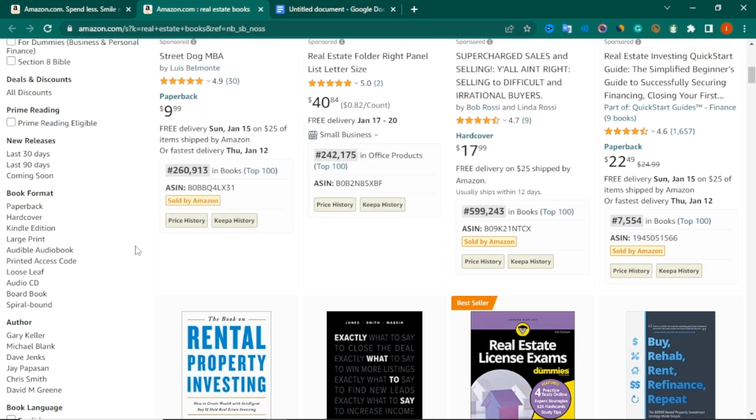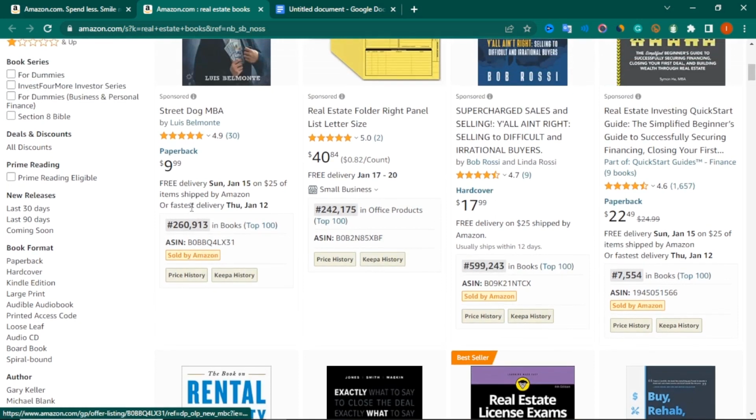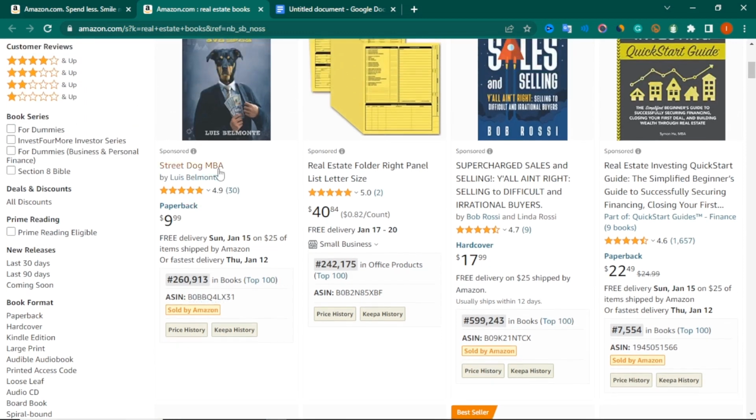So now what we want to do is check out the BSR of these books. One thing you should know is that this book right here is not a book to work with because it has a very high BSR. The lower the BSR, the better the chances of selling your book. So you want to go for a book that has a low BSR like this one. This one has 7,554 BSR.